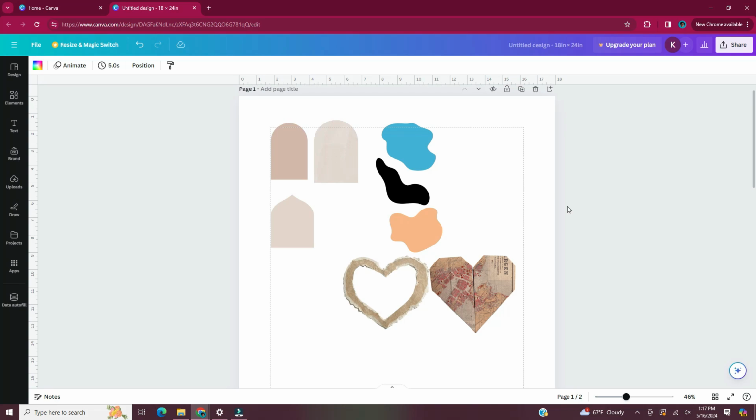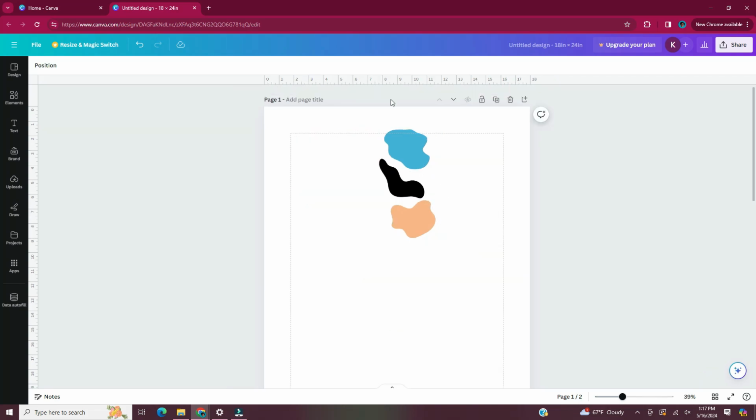So what I'm going to do now is basically get the background set up, and it's going to be these color blobs that I can change the color to, and then I'll put the arch on top of it and add the text. So I'm going to delete all these other elements off of this page and only leave the colorful blobs.